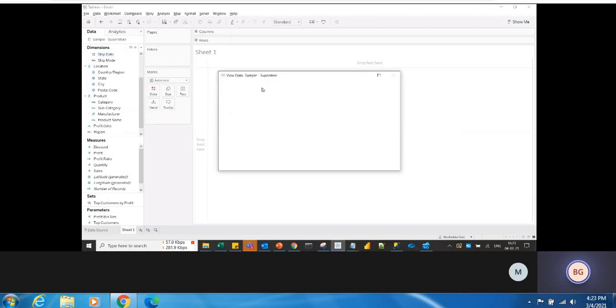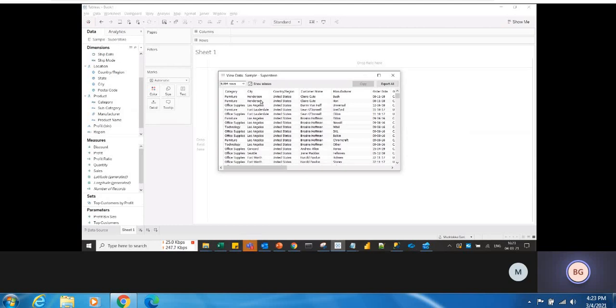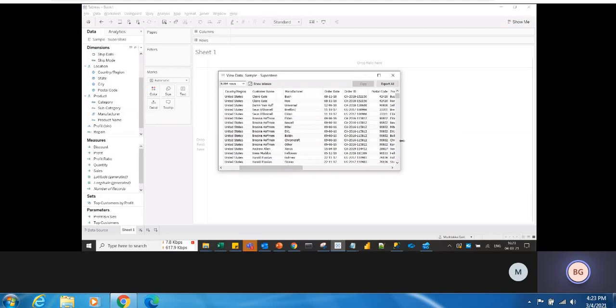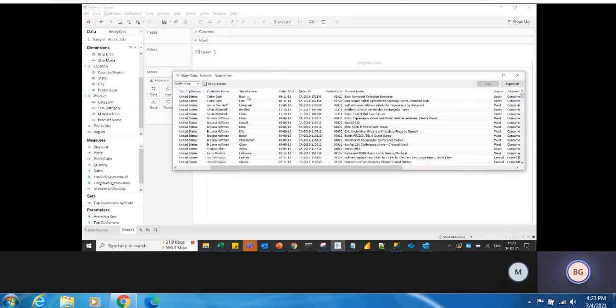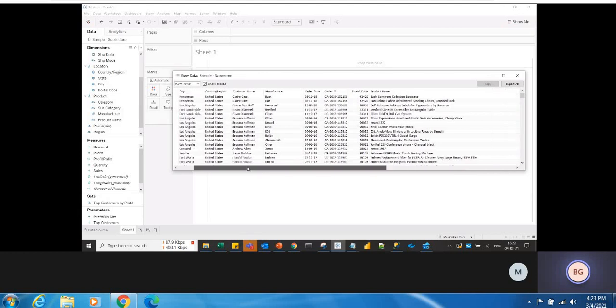Similarly, city. City is a geographic location, and as I said, geographical locations are also identified as dimensions. So city is here. And country is again a geographic location, so country is also under dimensions. Customer name: is it numbers or string? It is string, textual data, so customer name is also identified as a dimension.